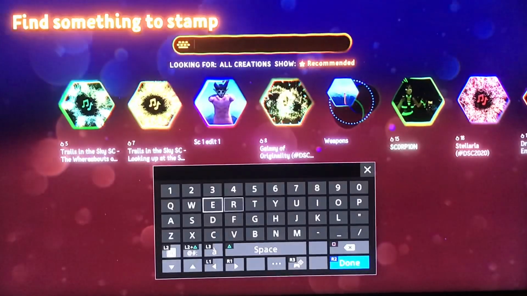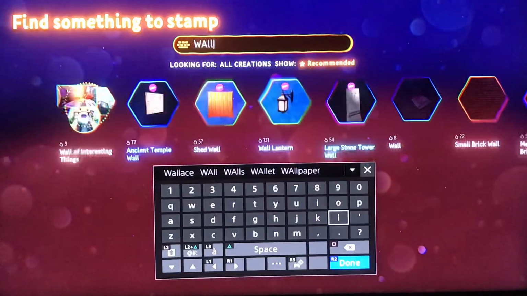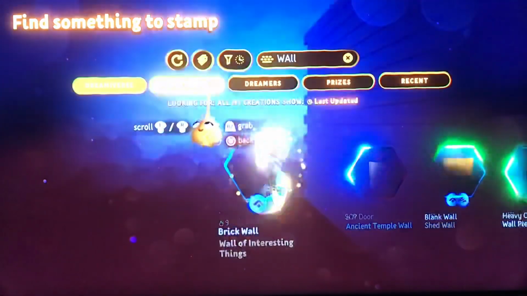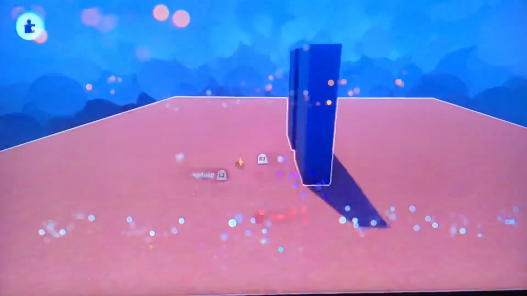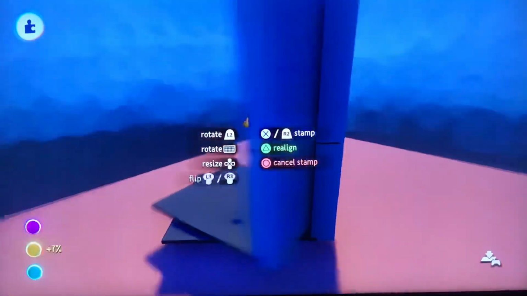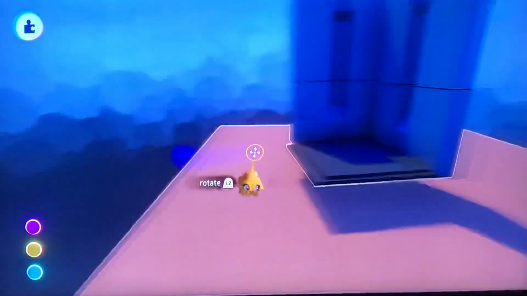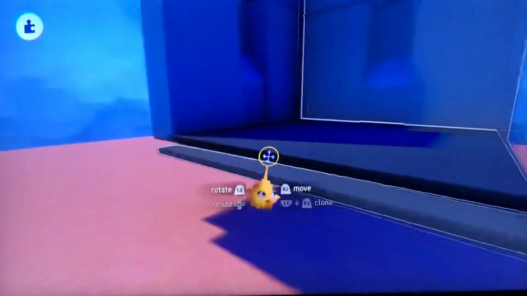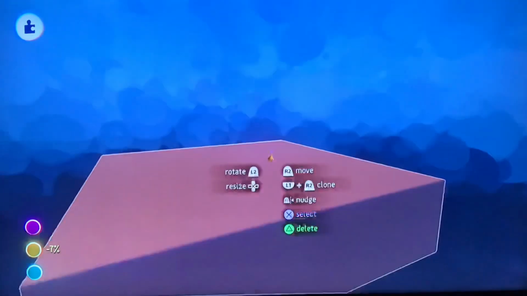So let's just search wall. Yeah, like that. For example, some people use wall segments, right? And they'll try to put one on top of it, but it ends up looking like this instead. So I thought, I'm gonna show you guys how to make some rooms.